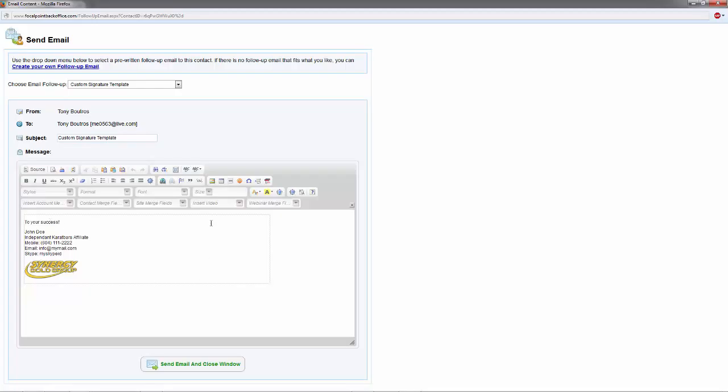When you do that, you can see that the email gets populated with the container with your signature. The only thing you'll have to change is the subject line, because obviously you don't want it to say custom signature template. So you might put here invitation, or thank you for joining our team, or whatever you want to put. Now you come down here to the body of the email, hit enter, and you start typing your email. Dear John, and just start typing.